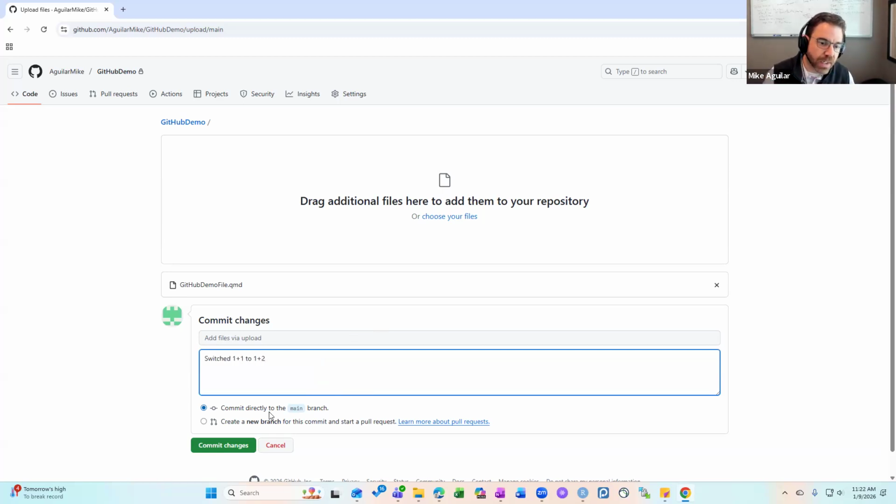So what I could do is I could just go ahead and commit that change directly to the main branch. What's the main branch? Branches in GitHub are like timelines. Think of it like Spider-Man in the multiverse. It's a reality and a timeline. README, and then later on, it was the GitHub demo file. That's a branch. Now, Bizarro Mike, what he could do is commit and upload this directly to that branch and replace that QMD file in that timeline.